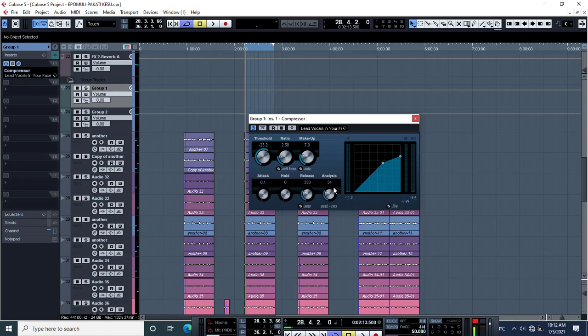And analysis, I'll put it on 34. What happens is that when you take your analysis to peak, the vocals become smoother and much better. But if you want a little bit sharper backing vocals, you can put it in the middle or take it all the way to RMS.